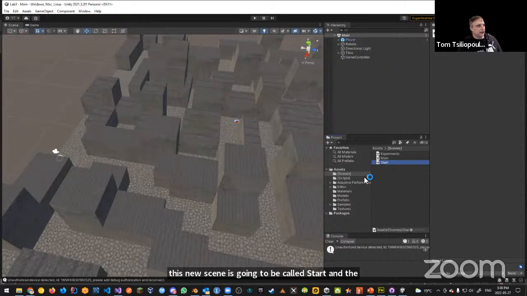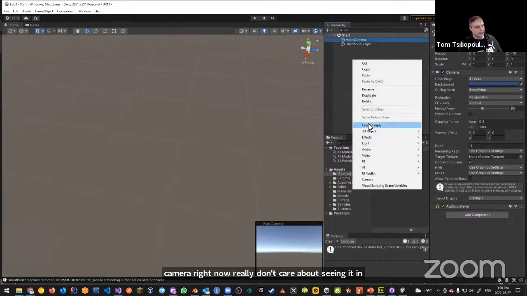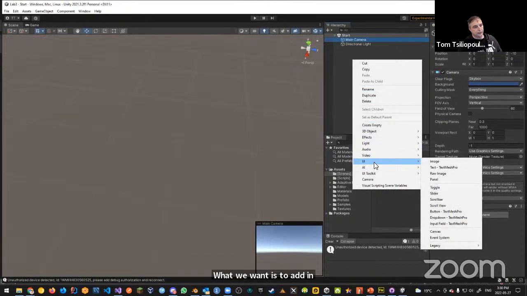In the start scene, one thing we're going to have is a menu, right? So we can double click on there. We have a main camera in the start scene, but right now we really don't care about seeing it in 3D mode. What we want is to add some UI, a couple of things in there.